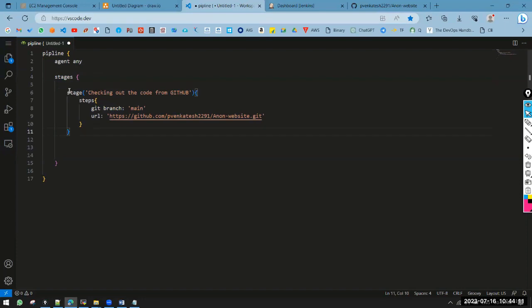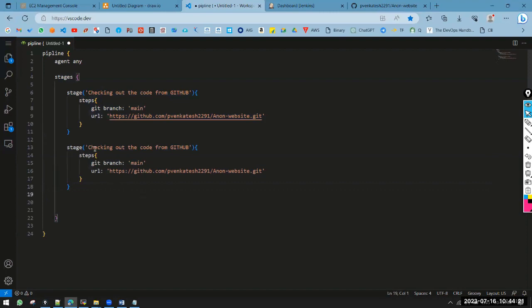Now I'm going to add one more stage for compiling the code, building the code. Shall we do that? Let's add one more stage. This is going to compile the code. Before compiling the code, if you want to perform unit testing, you can do it. After compiling the code also, you can do unit testing using the Maven command, mvn clean test. That is the command to perform unit testing.